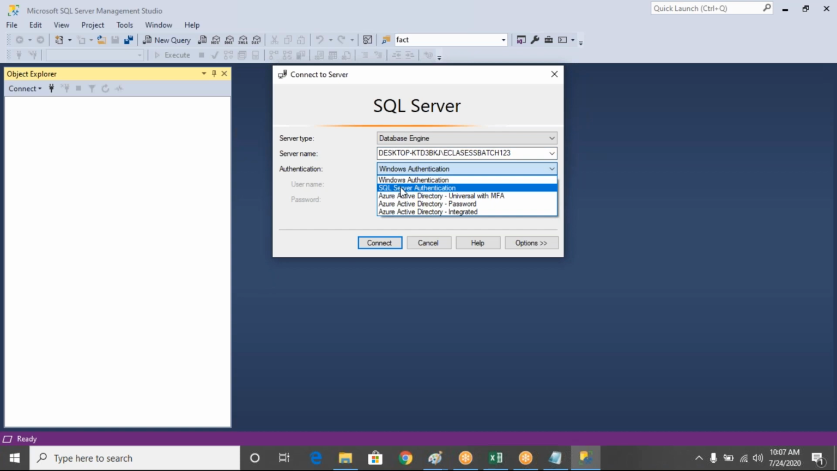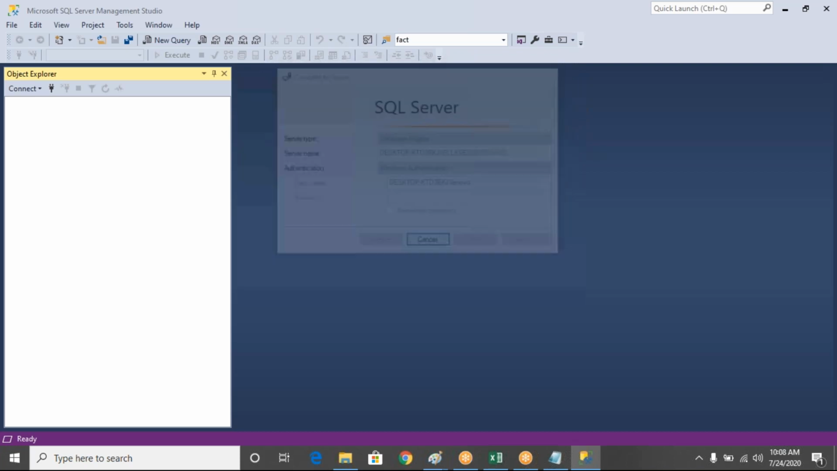There are two ways you can connect: either Windows authentication or SQL Server authentication. If you use SQL Server authentication, by default the username is sa and the password is what we entered at the time of installing SQL Server. You need to keep that password in mind. If you don't remember that password, it's better to use Windows authentication. Windows authentication will not ask for any username or password. By default, it will take your system Windows username and password. Then click Connect.